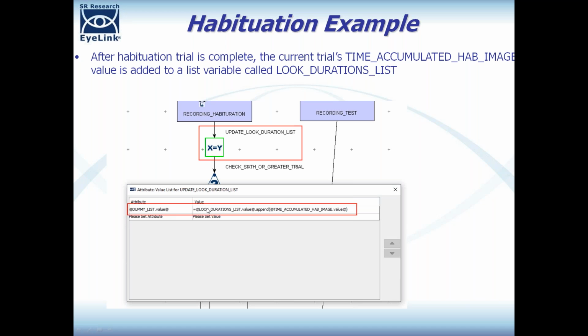When you're first using Experiment Builder, you might be tempted to say look durations list equals look durations list append, but that would end up clearing out your look durations list, because this append doesn't return a value. So this is basically just a placeholder there. Don't worry about it too much. You can just copy the method that's used here. But anyway, we're adding our look duration to our list variable that's storing the look durations for our trials.